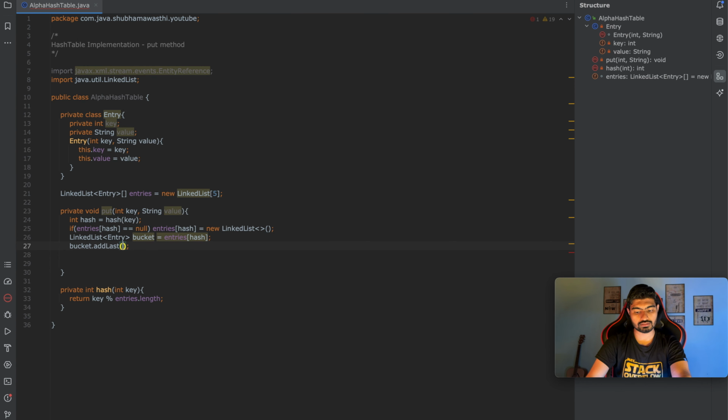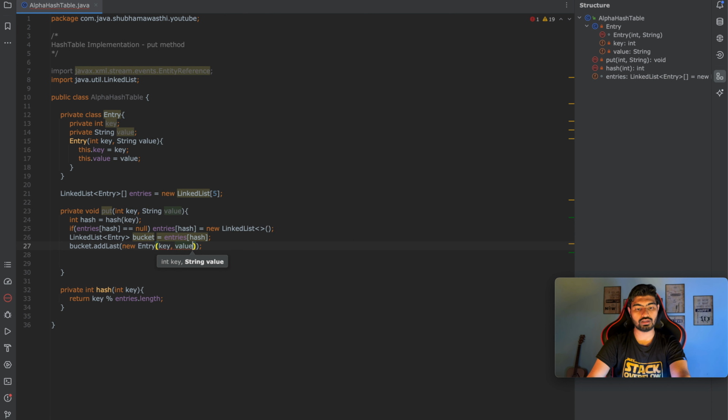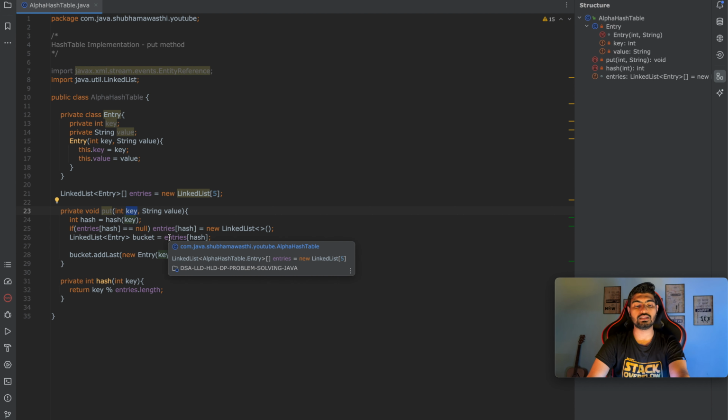Now we need to just add that particular element at the end of the linked list. New Entry, let's take the key and the value. Now there is one problem which is still there. Whenever you try to add a value with the same key, it will consider it as a new value and add it at the end of the linked list, which we don't want.